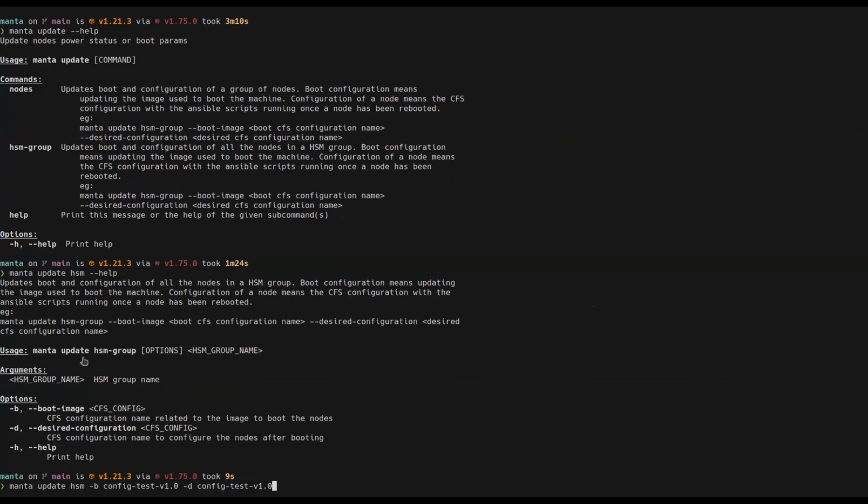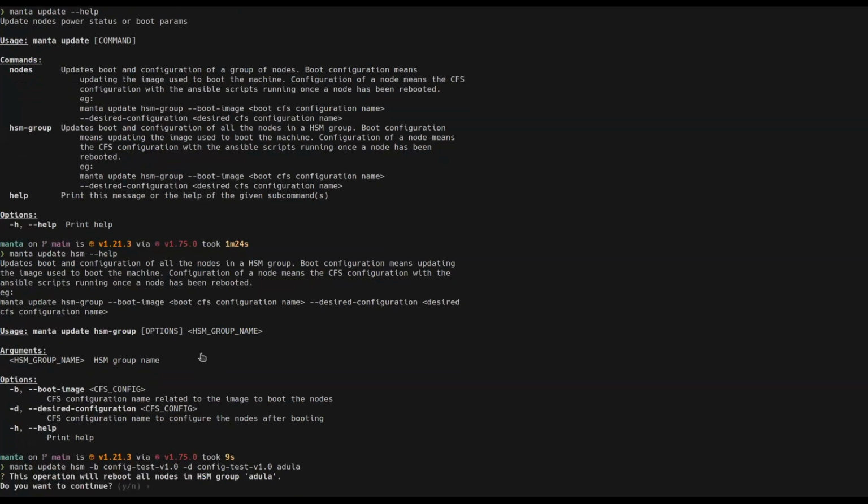So what else do I need? Manta update HSN group, and at the end, the HSN group name. Okay, so this is gonna be for Adula. So now it's telling me, hold on, you're gonna change the boot images of the nodes. That means that the nodes are gonna be rebooted. All the nodes for the cluster Adula. Do you want to continue or not? So I want to continue.